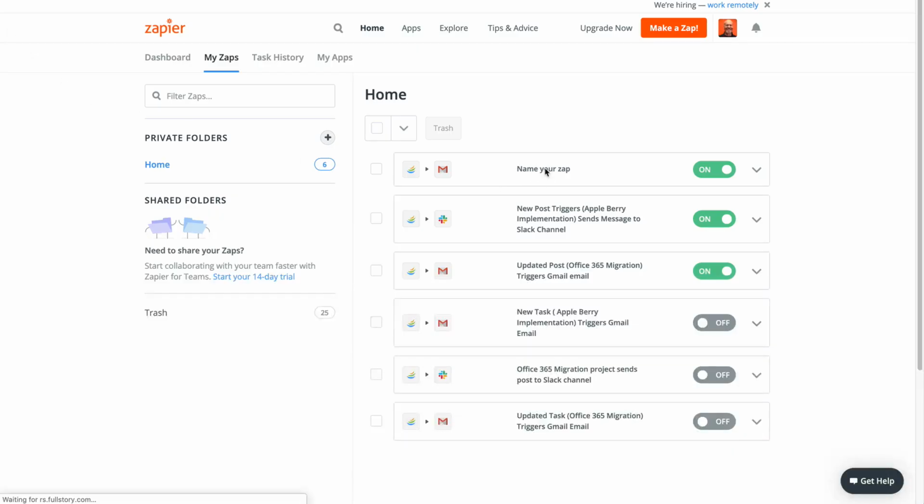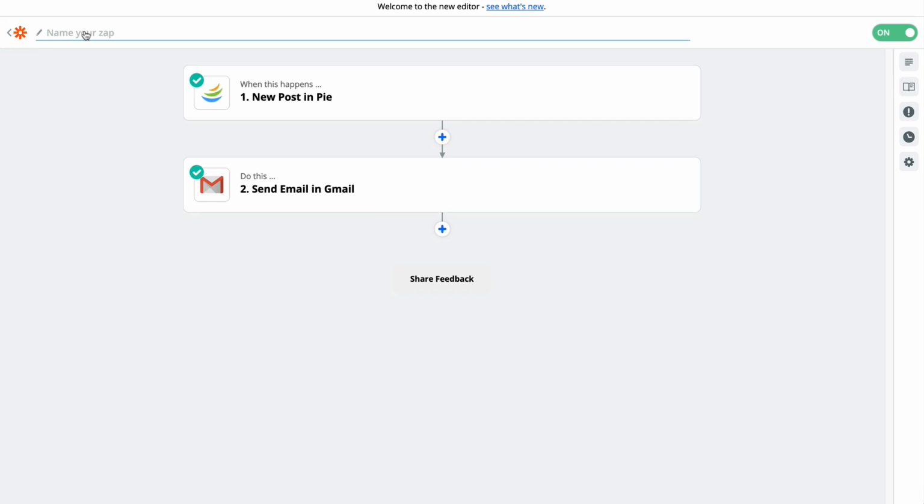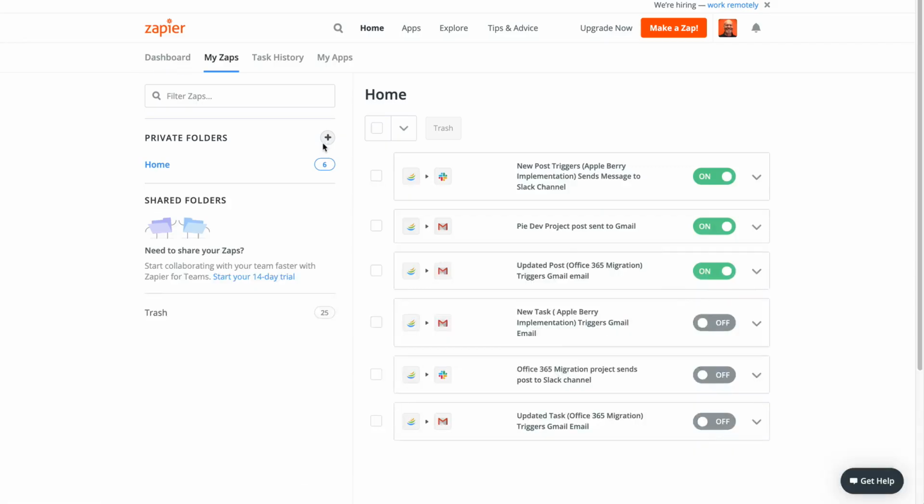Here it is, it says name your Zap. It brings it open again. I'm going to name it. So I'm calling it PieDev project post sent to Gmail. And then hit your enter or return key to submit the name change. It's this one right here.